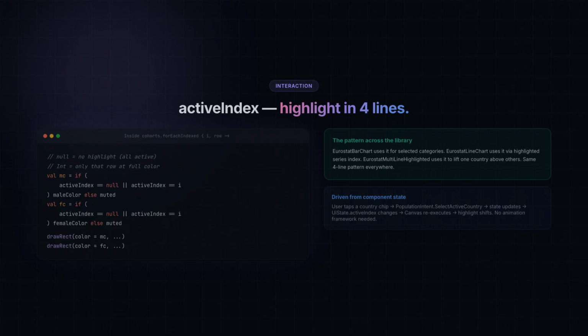This pattern, null means no highlighting, an integer means highlight that specific element, is used across the chart library. EurostatLineChart uses it via a highlighted series index. EurostatBarChart uses it for a selected category. Eurostat multi-line highlighted uses it to lift one series above others.